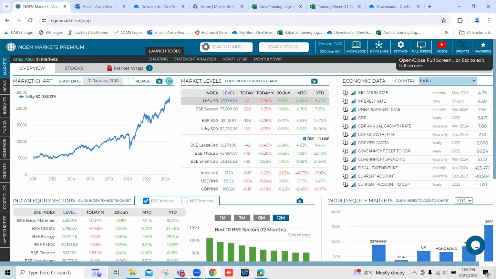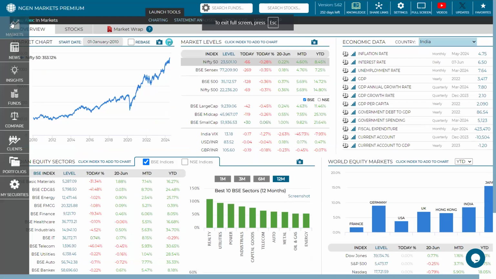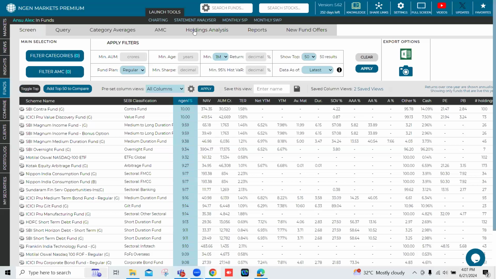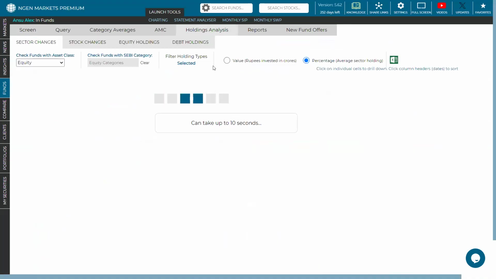This is our NGEN Markets landing page, the Markets tab. For today's topic related webinar, I'll move towards the fund section. In the fund section, we have this robust holding analysis column. The very fifth column from screener, query, category average, and EMC, you will be able to see right here, holding analysis. I'll simply click on that.